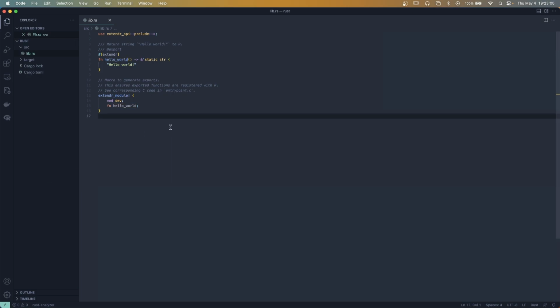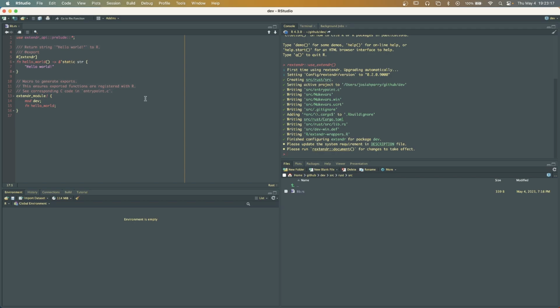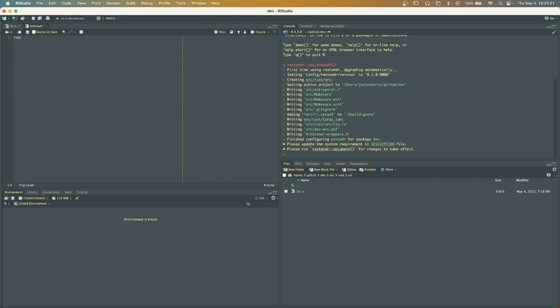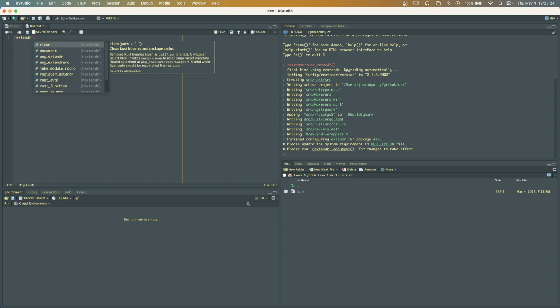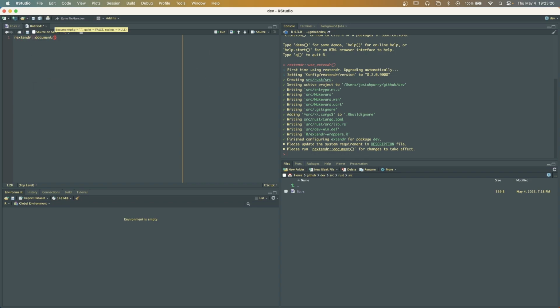So how do we actually use this hello world function? Well, to do that, we actually have to go back to RStudio. So one of the things you'll notice is that we have a lot of shifting around between VS Code and RStudio. Okay, inside of RStudio, what we're going to do is open up a new script and run rextendr::document. This is kind of like running devtools::document, but this is specific for Rust functions.